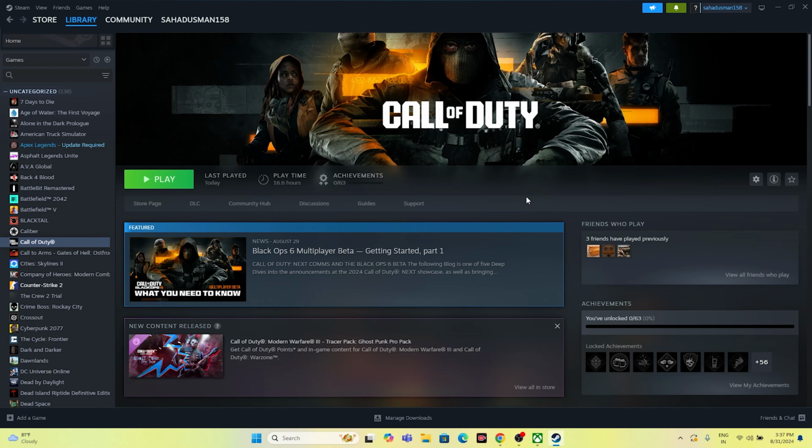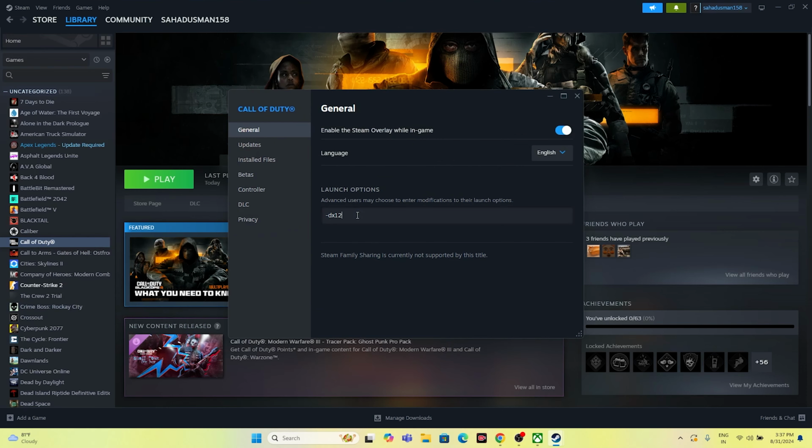Next one is all about what we need to do. We just need to give the commands in the launch option. So just go over here in the game, right click and go to the properties. Go over here and we have to give the command. The first one is we have to try with DX11. DX11 will be working in most cases, because it is working for many users, so we can try this out.